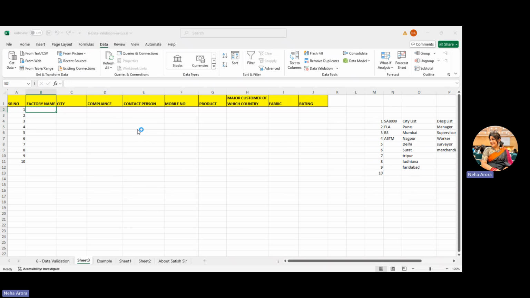First we should go to Settings, where we have to choose from so many available options, such as any value, whole number, decimal, list, date, time, text length, and custom. We will talk about what each one does. Today, first we will click on the list option and then start making the data. Once list is selected, the ignore blank and in-cell dropdown options should be ticked, and then we click on the source, which is where you will source that data from.